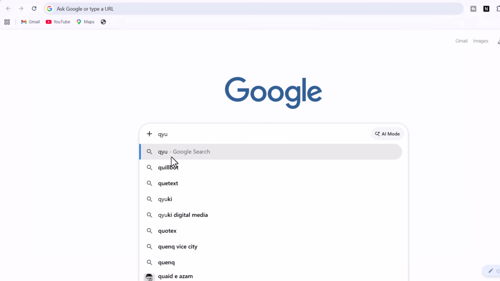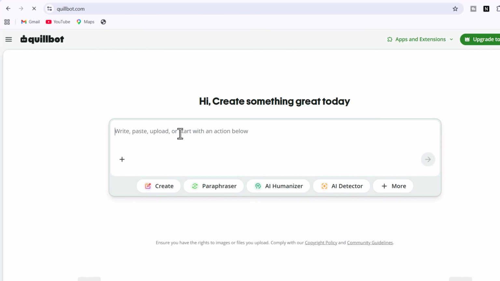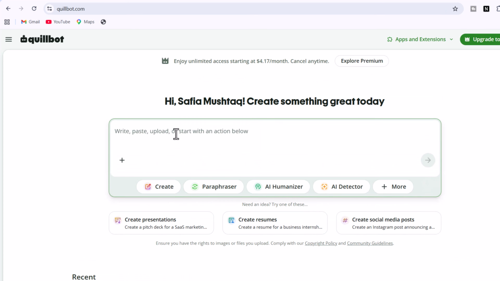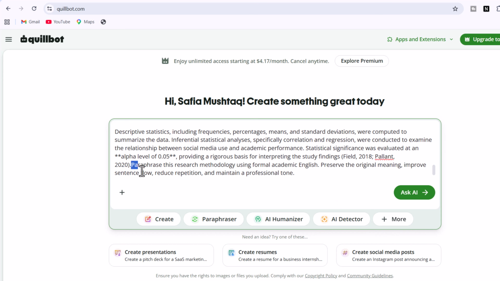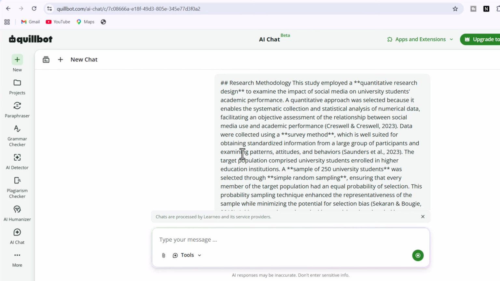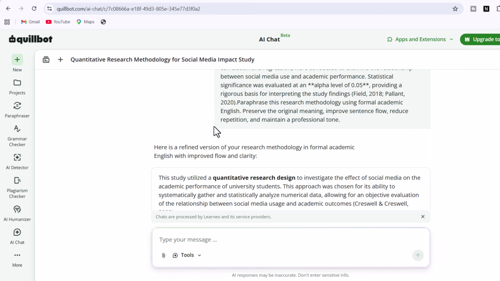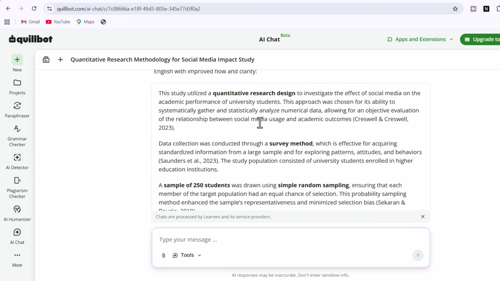Want to make your research methodology more polished and easier to read? Use Quillbot. Paste your methodology into Quillbot and use this instruction. Paraphrase this research methodology using formal academic English. Preserve the original meaning, improve sentence flow, reduce repetition, and maintain a professional tone. Quillbot is excellent for refining your writing, improving readability, and creating smoother academic sentences while keeping your ideas intact. Always review the final version before submitting it.